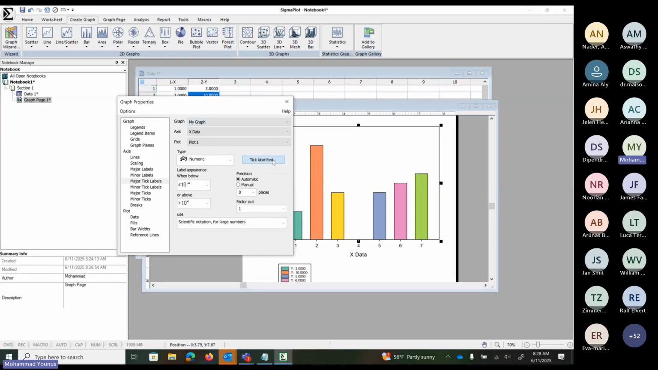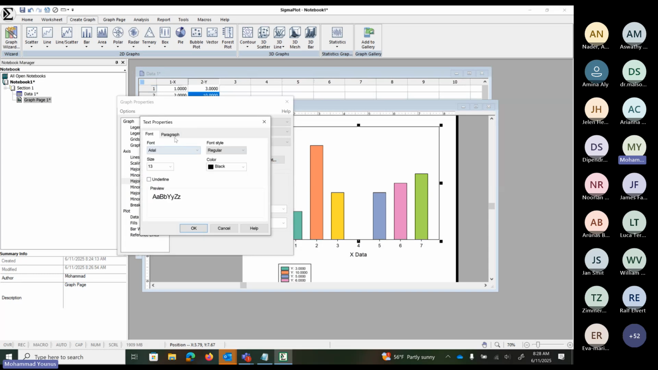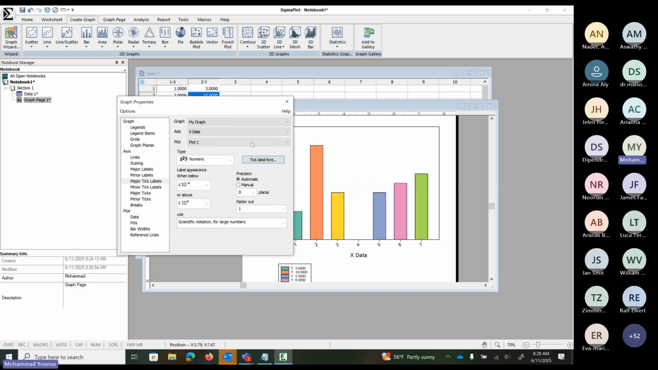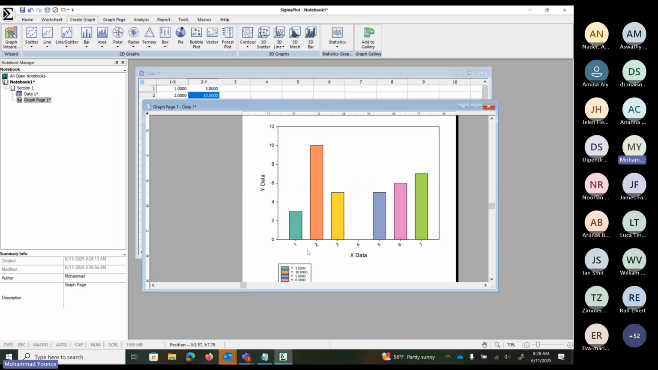You can rotate it also. You can go to the tick labels, and I can go to paragraph, and I want to rotate it, for example, 30 degrees. And then I click OK, and you see that the labels are rotated here. Sometimes you need to rotate it. For example, if you have tick labels that are pretty long and running into each other, you can rotate them so they show sideways and don't run into each other. That's another way of arranging the labels.